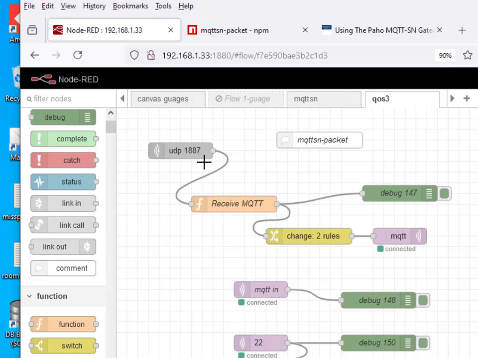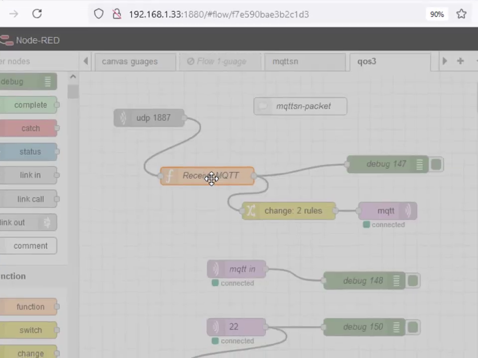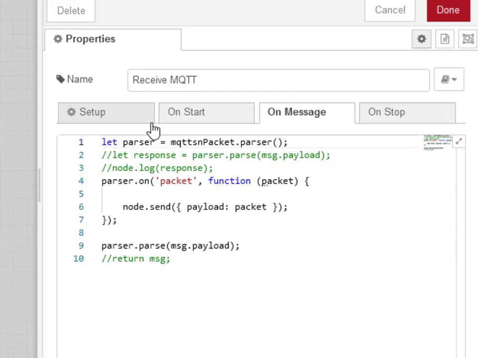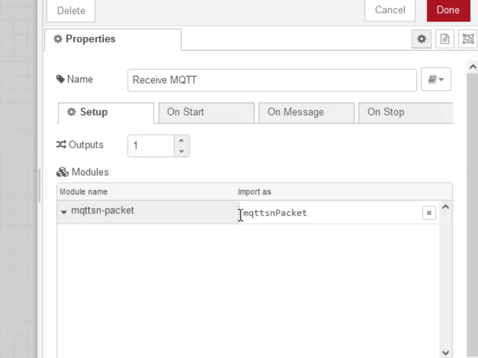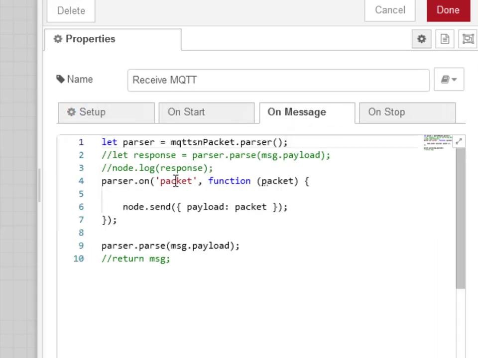So here is our UDP node, because MQTT-SN works on UDP. This is the receive. I'm using strange port numbers here. You might find them strange because I've actually got quite a few MQTT-SN brokers running around on my network, so I have to keep away from those and use a different port. This is going to receive an MQTT-SN packet, and this is a publish packet. And you can see here on the setup, I'm using this module, and this is the code in here.